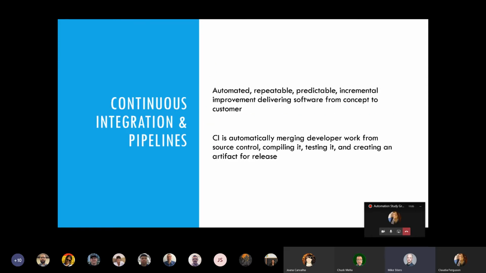So continuous integration and pipelines. Continuous integration is the process of merging. By the way, we only have 8 minutes maybe of slides, and then it's all demos. So continuous integration, it's the process of automated merging of developer work from source control. We're going to compile it, test it, and create an artifact for automated release.